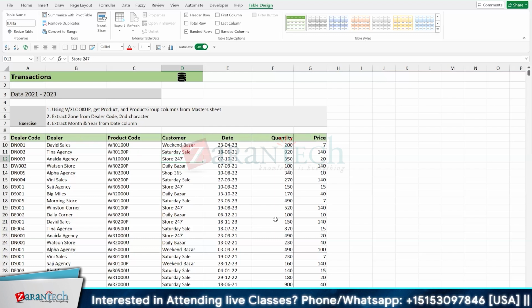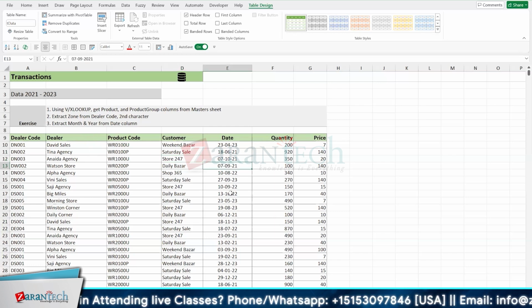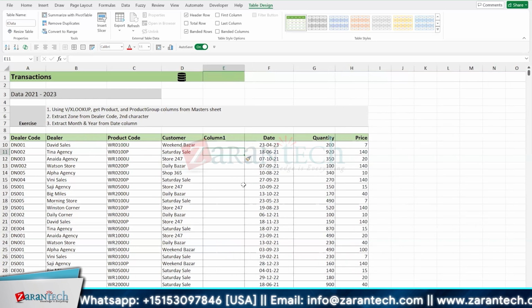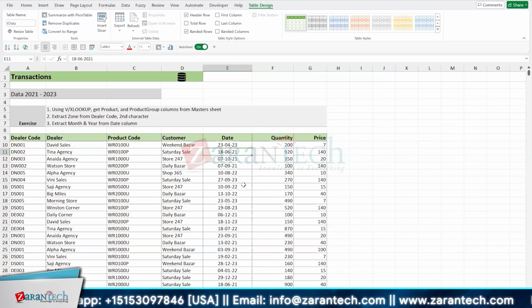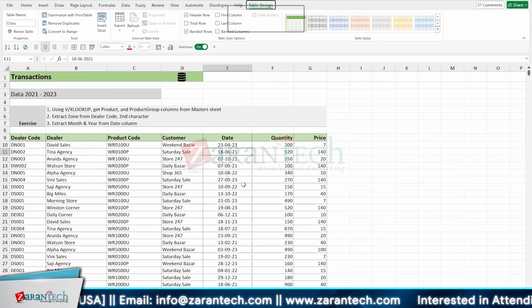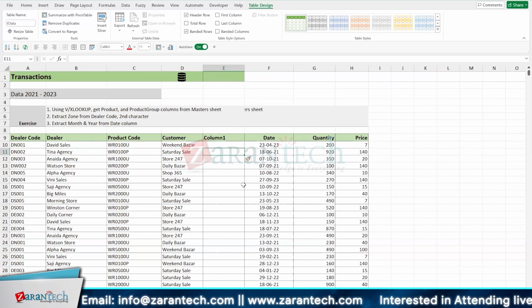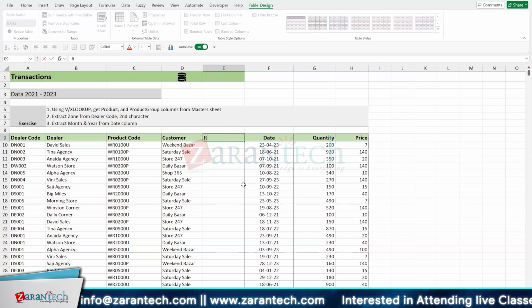Since I have to get my zone from the dealer code's second character over here, I can get that first as a region. So if I insert a column here, I say Alt I, then C, insert column. That's how it works. I get the column here, and I can define that as a region over here.